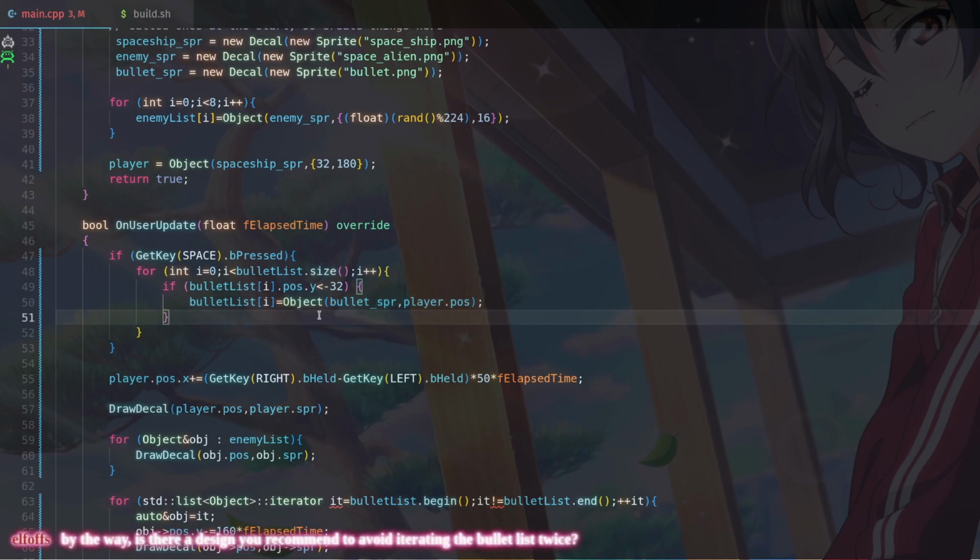Another way we could do this is to actually just modify the position directly, which is a little faster actually if we want to optimize things. But that's essentially what's happening here.